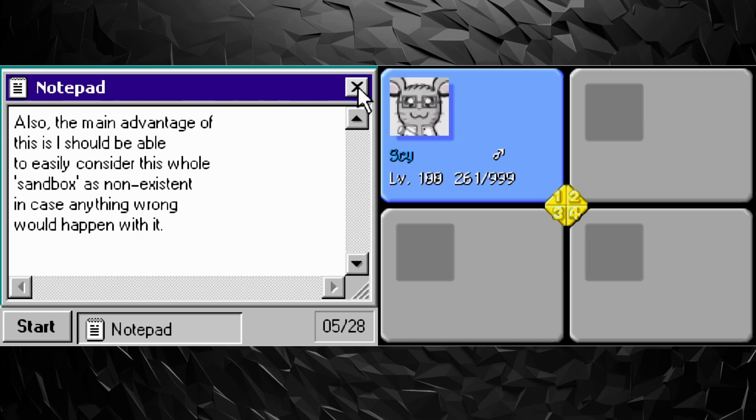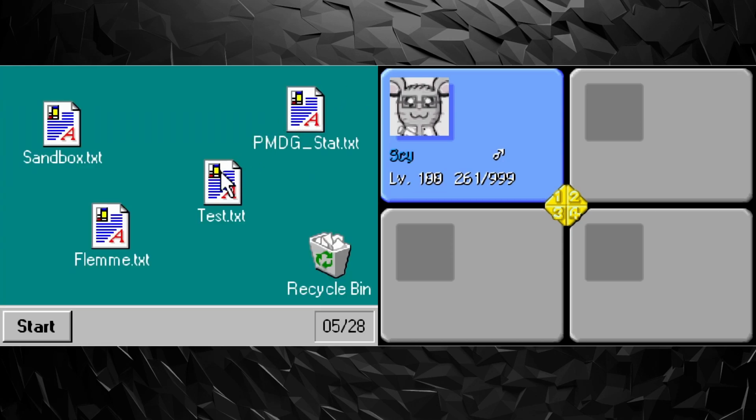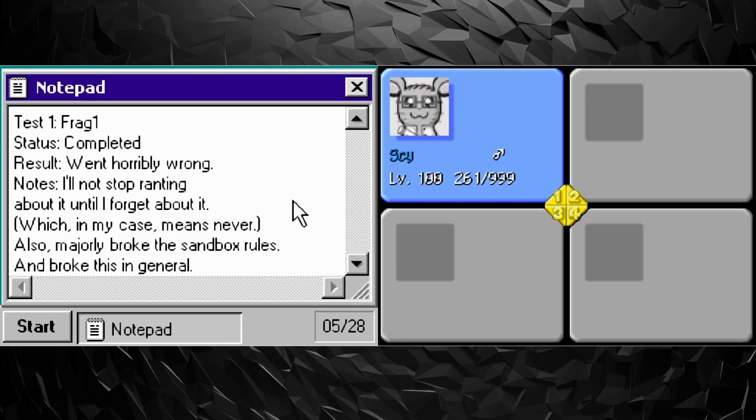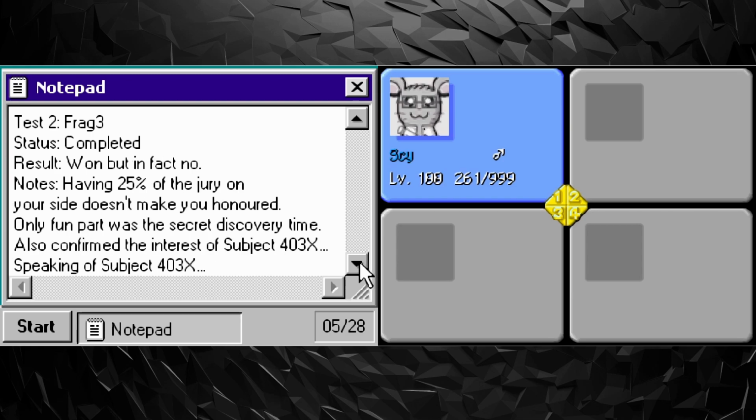From the 28th of May. So we have test. Test 1, Fragments 1. Status complete. Result went horribly wrong. Notes, I'll stop ranting about it until I forget about it, which in my case means never. Also, I majorly broke the sandbox rules, and broke this in general.